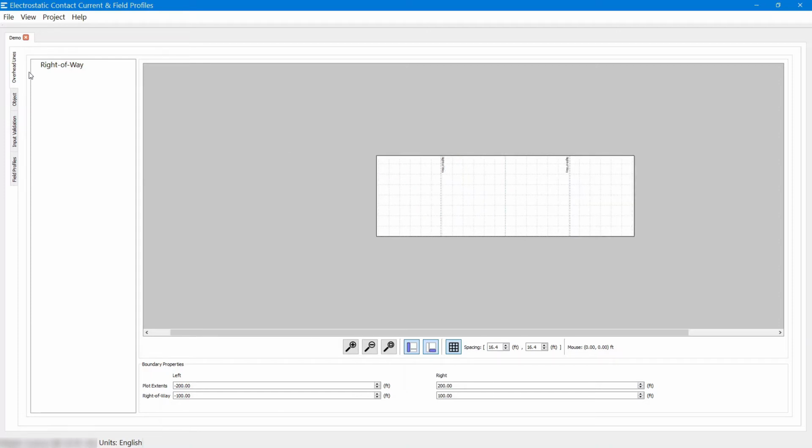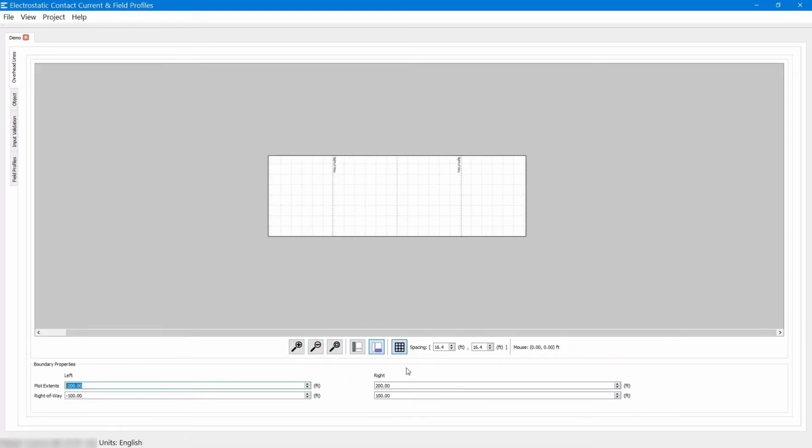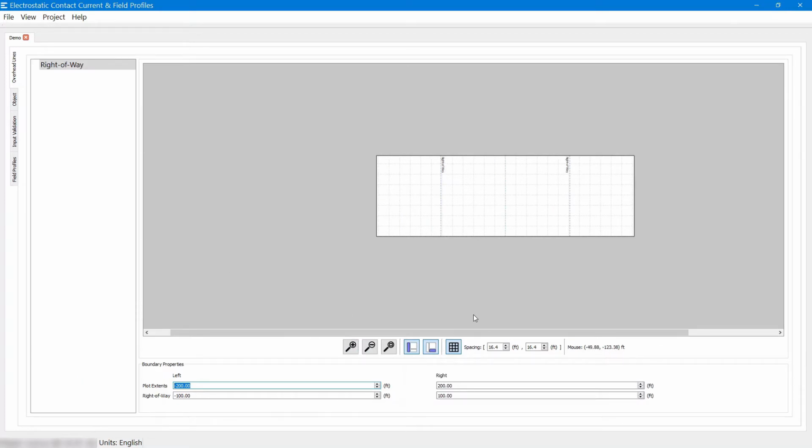To the right of these tabs is a list of all of the elements that we will add to the corridor. At the bottom of the screen is the panel that contains input fields for whatever element is selected in the list. The main window shows a cross-sectional view of the corridor. The controls below that window allow the user to zoom in or out and to toggle visibility of the corridor element list or the input data panel. The user can also toggle visibility of the grid squares and can also change the size of the grid squares. Here I'll change them to 10 feet by 10 feet.